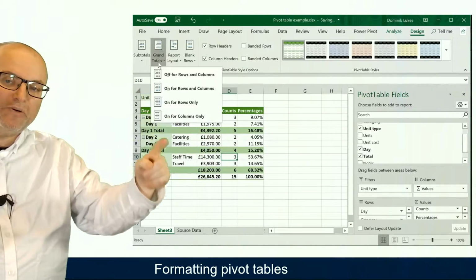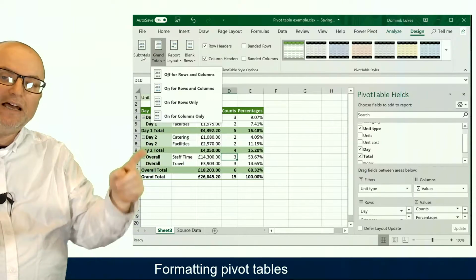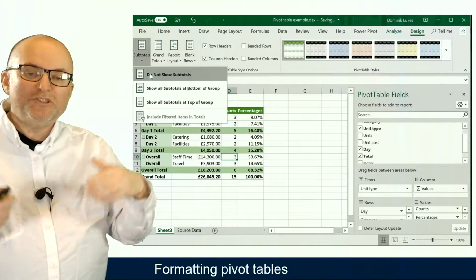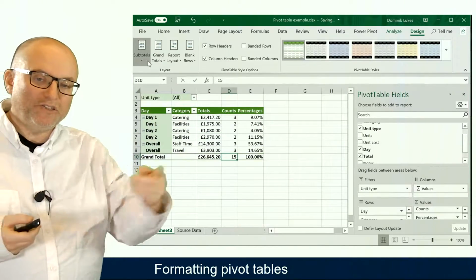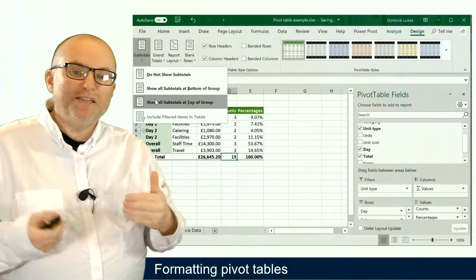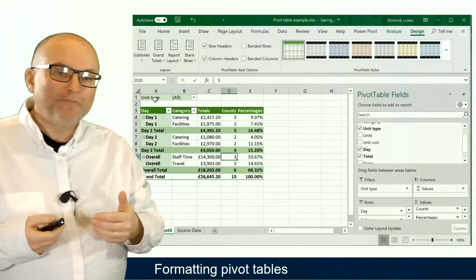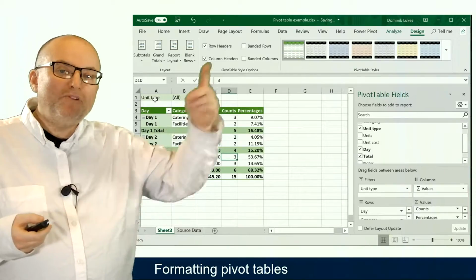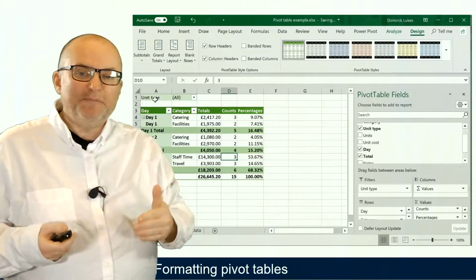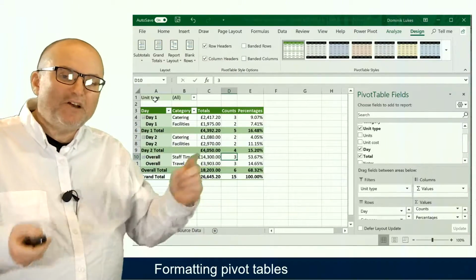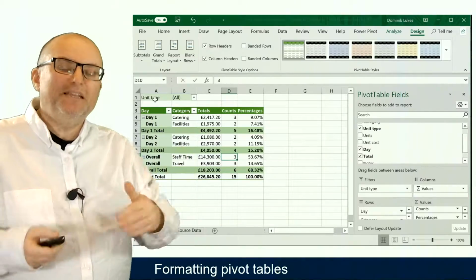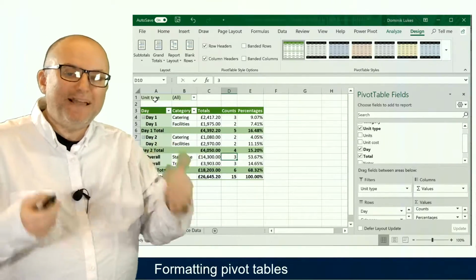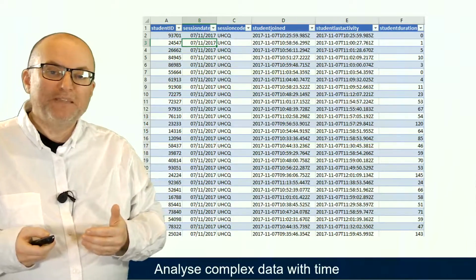I can decide whether I want subtotals and grand totals, and how I want them displayed. So I have all of these options where, as you can see, I can get rid of the subtotals to make it easier to read, and so on and so forth. Those are just some of the ways in which I can format the pivot table. So it's not only the data that goes in there, but also my ability to reformat it and display that data in a more attractive way.